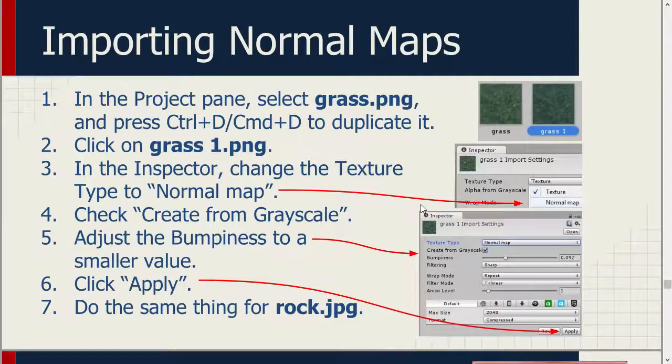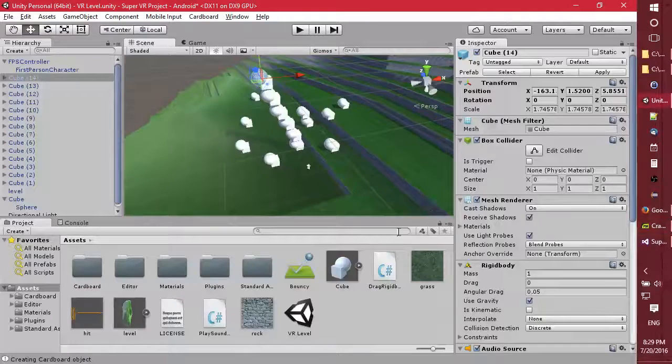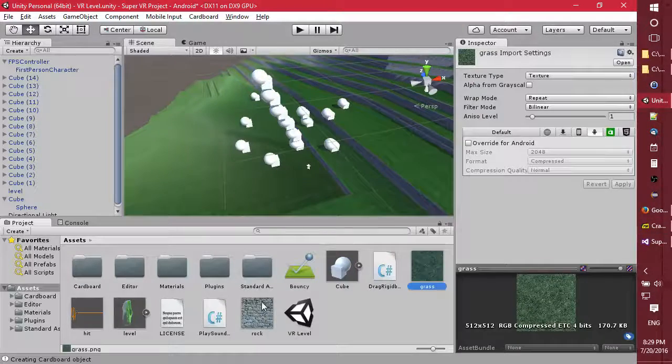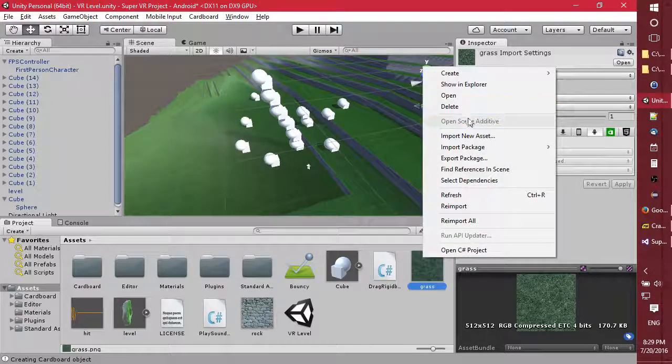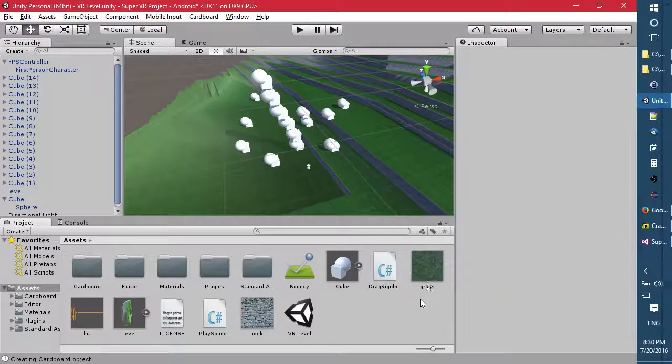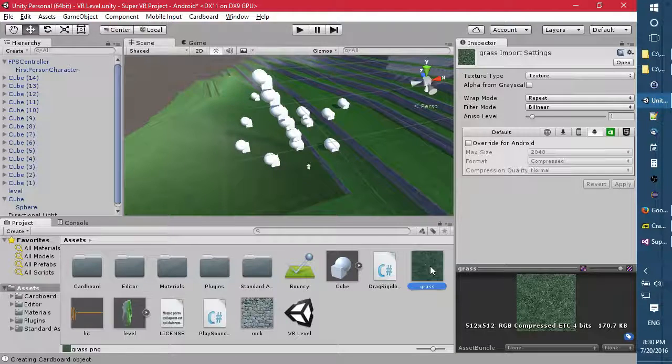So with the cube duplicated, let's make our level a lot nicer looking. What we're going to do is start creating normal maps. The best way to do this is by duplicating our said objects, the grass and the rock. Just click on the grass and you can right-click on it and say, oh, it doesn't have that option. Oh, I didn't know. All right, well, you can just press Control D, or Command D on the Mac. That'll just duplicate that file.